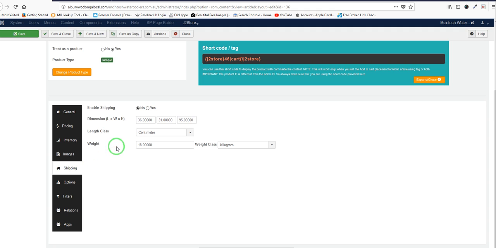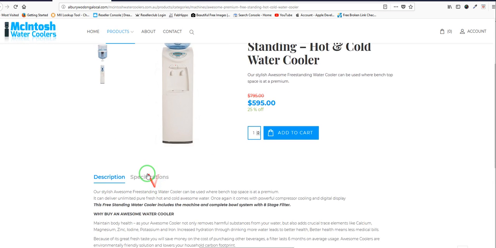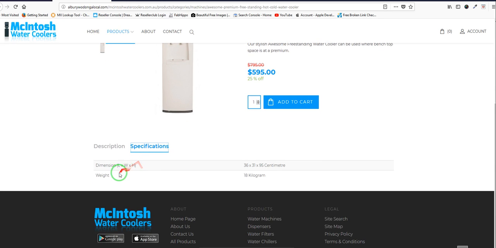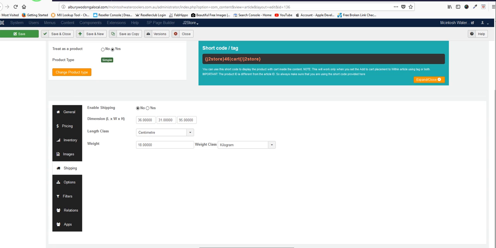The shipping is where the specifications are. So on this tab over here you have specifications, and there's only the two, and that's mainly for shipping. So we put the length, width and height.